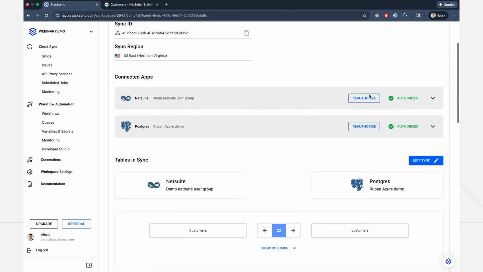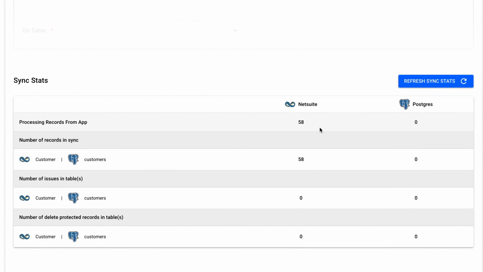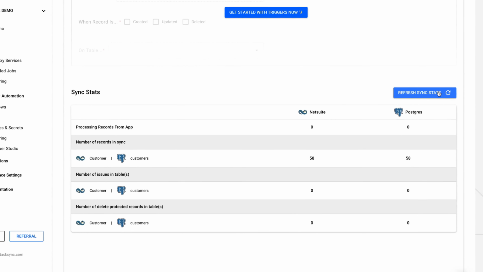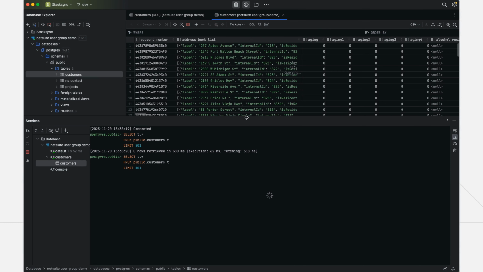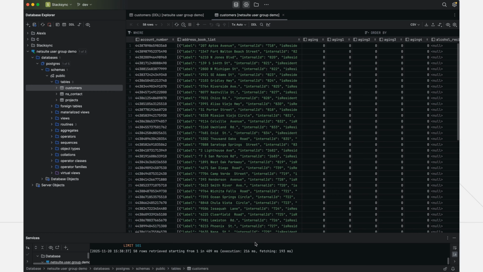If you scroll down, you can check the sync stats. When you hit refresh, you'll see the number of records is the same in both NetSuite and Postgres. If you check your Postgres database, you'll see all the data from NetSuite updated through Stacksync.